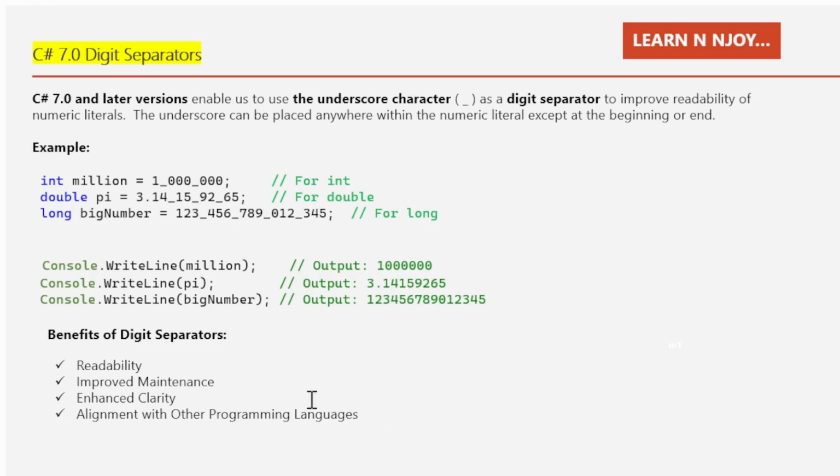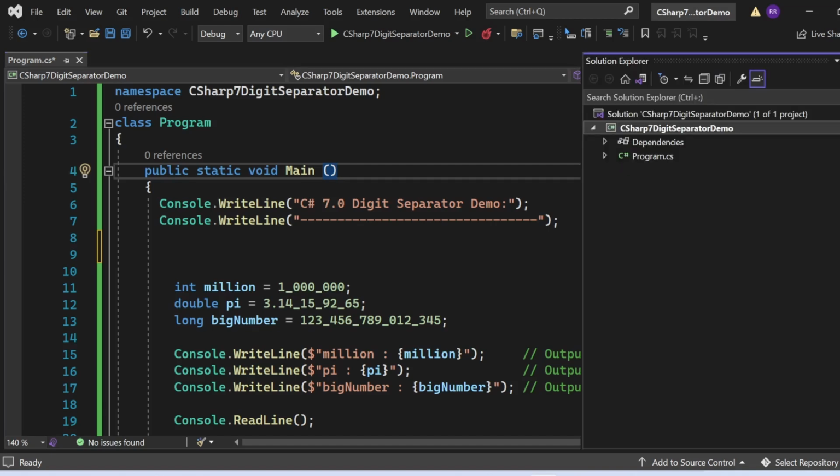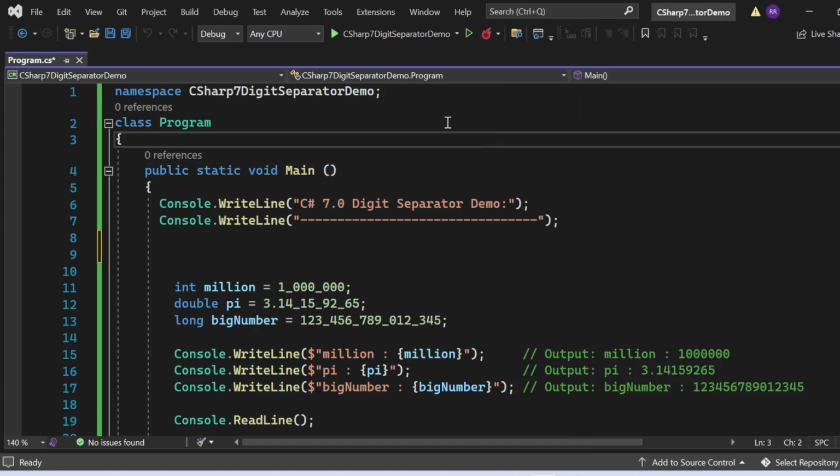Okay, now let's switch to Visual Studio and see the digit separators in action. So here we are on Visual Studio. Here we are going to see the demo of the C# 7.0 digit separator. I have created one console application, C# 7 digit separator, that has program.cs. In program.cs, we have the namespace CSharp7DigitSeparator. Under that, we have a class named Program that has the Main method, which is the entry point of this application.